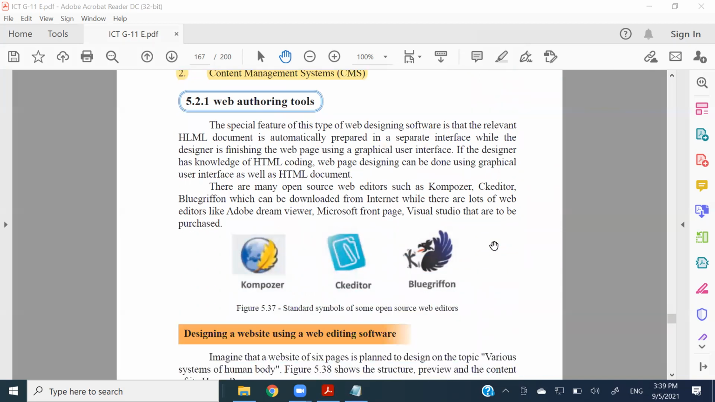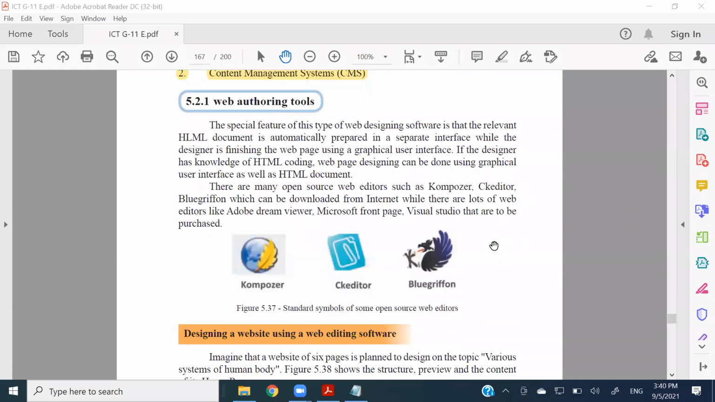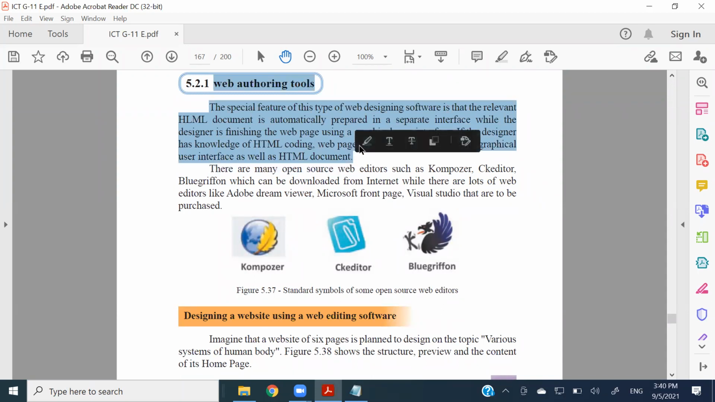So next is about the web authoring tools. Let me see. Yes, it's better we have this heading plus the first paragraph copied. Right, please copy it.